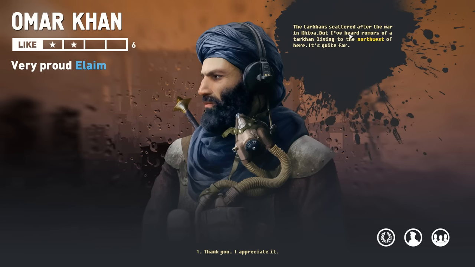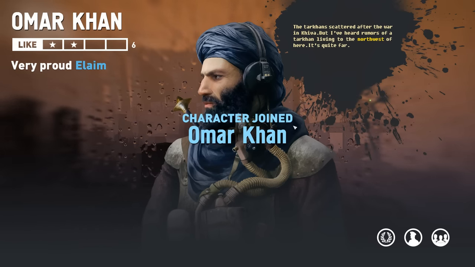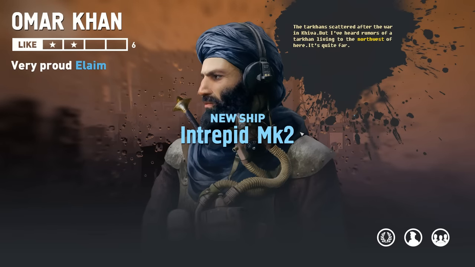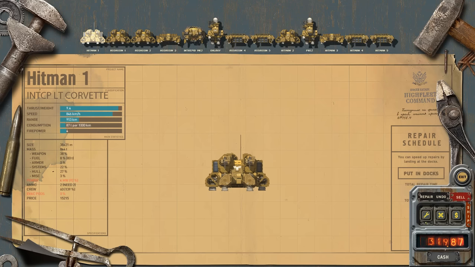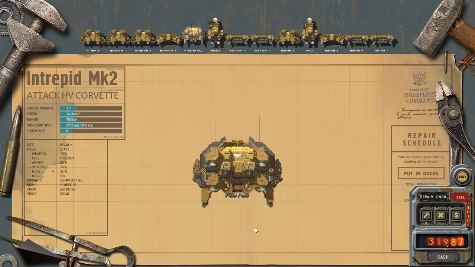And he'll tell us about a Tarkhan northwest of here, so we want to pick them up as well. Intrepid Mark II he's given us. I think the Intrepid Mark II is pretty good, but it doesn't really fit our strategy at this stage of the game. Yeah, I'm going to sell this. It's not really going to work for us right now.